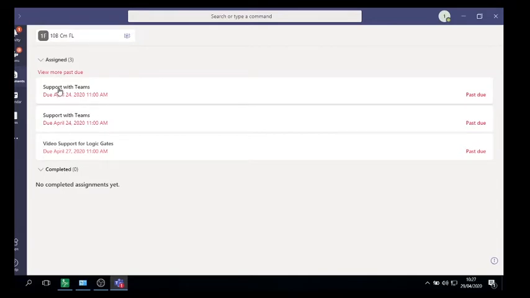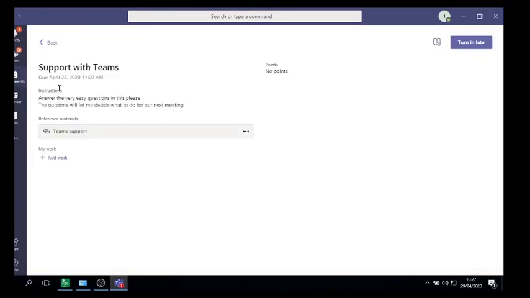In order to complete the work, you should look at it, go to where it asks you to go to. In this case, there's a questionnaire. You could add some work that you've done, and then you can turn it in. If you're on time, it doesn't say turn in late, but turning it in is the important thing. And then you get a nice pretty little reward for handing something in.